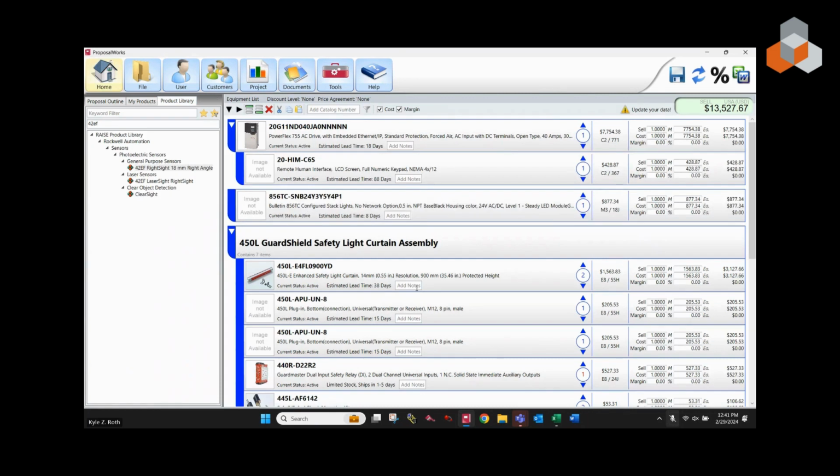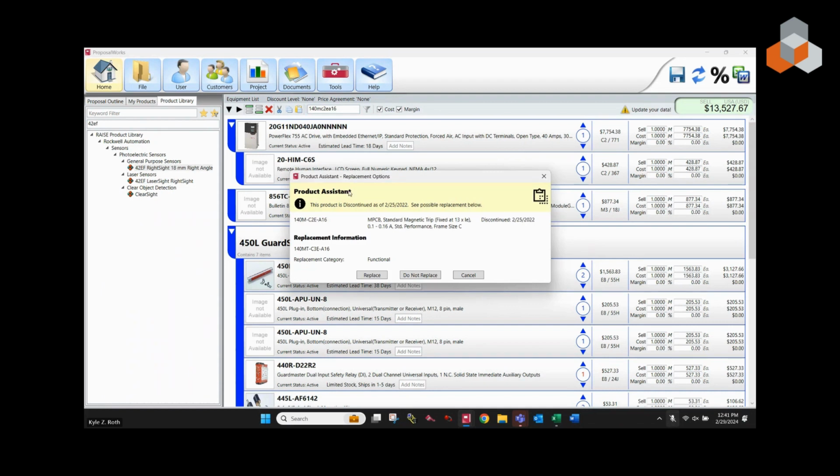So a few other features, say you've got an obsolete part, you know it's obsolete, but you don't quite know what the current product's going to be. You can still put that old part number into here in this catalog number and hit enter, and a dialog will pop up. Product assistance, it's going to give you the information on the obsolete part, 0.1 to 0.16 amps, and it's going to tell you it was discontinued in 2022.